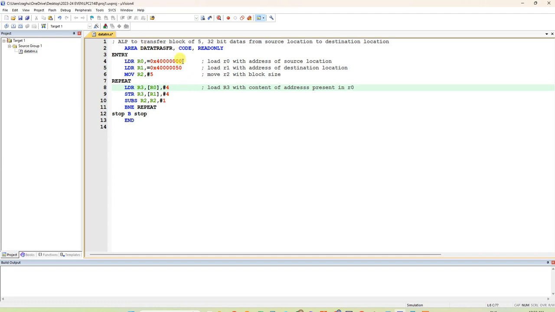So in the R0, we have 4 followed by 70. Why have I taken 400? In LPC 1768, you have to type 100000, so 1 followed by 70.